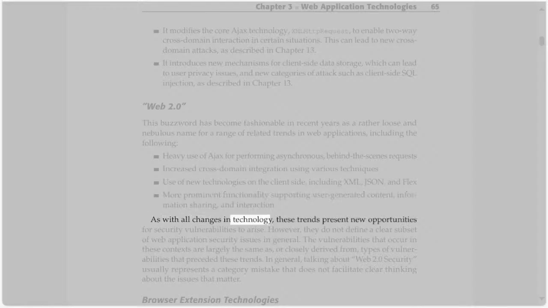As with all changes in technology, these trends present new opportunities for security vulnerabilities to arise. However, they do not define a clear subset of web application security issues in general. The vulnerabilities that occur in these contexts are largely the same as or closely derived from types of vulnerabilities that preceded these trends. In general, talking about Web 2.0 security usually represents a category mistake that does not facilitate clear thinking about the issues that matter.